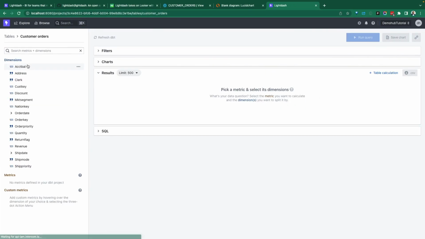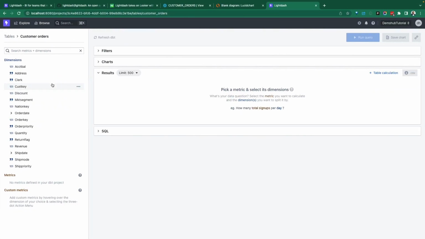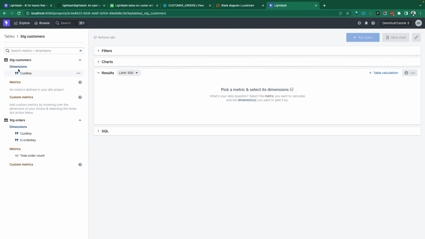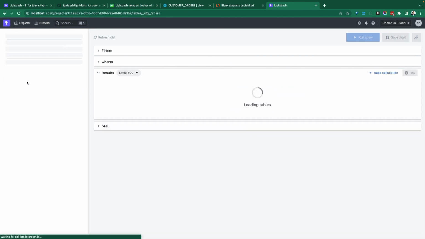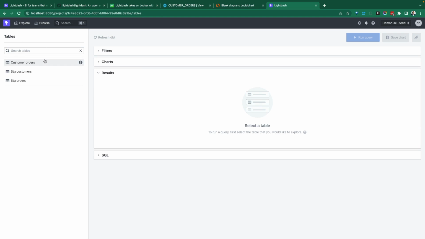Now, if I open up the customer order, what you're going to see here is a bunch of dimensions. These are the attributes or the columns that exist within my customers' orders, and I'll explain where this is coming from. Now, if I look at orders and then customers, we're going to see the same thing. So let's go back to tables and look at customers. I do have a dimension here. And if I go back and I look at orders, I do have a dimension here in addition to something called a metric. If you're familiar with analytics, there are dimensions and then there are metrics or there are measures.